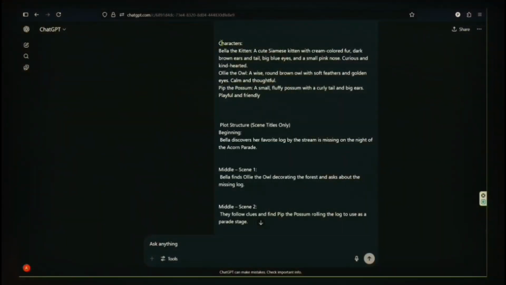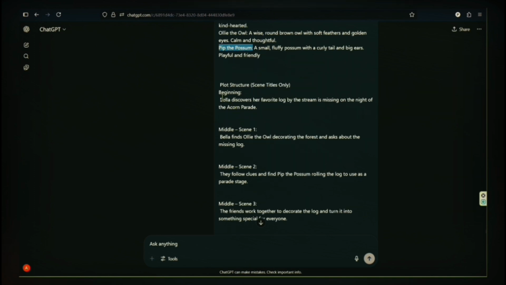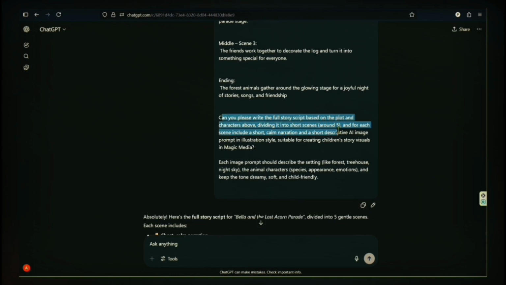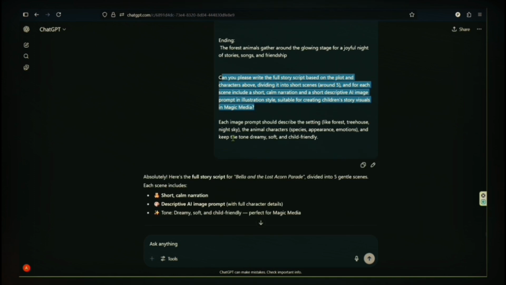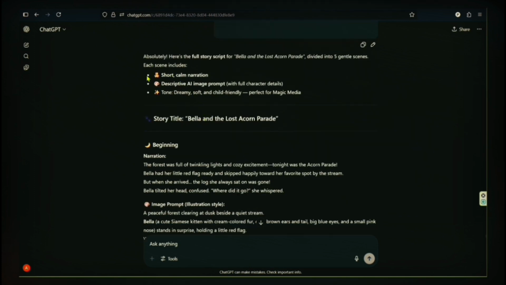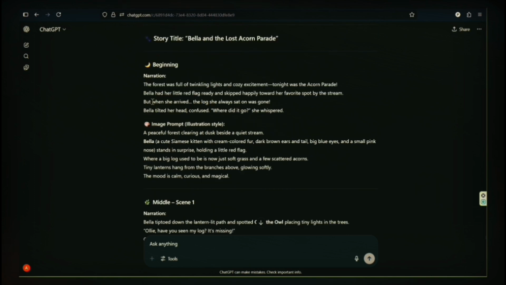To begin, I go into ChatGPT and paste in my custom story prompt. It contains a character list, a plot structure broken into 5 scenes, and a clear instruction for ChatGPT to generate the full script. I also ask for image prompts for each scene, with a dreamy, child-friendly tone. Now, we have narration and visual prompts for each scene. Let's copy it and move on to generate images. The prompt structure file is included below the description.